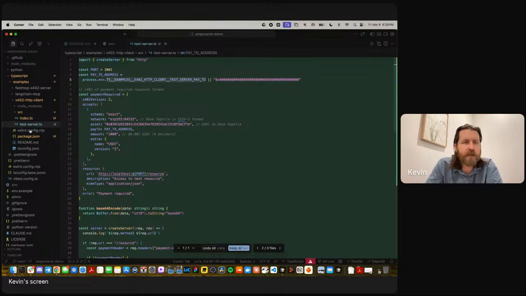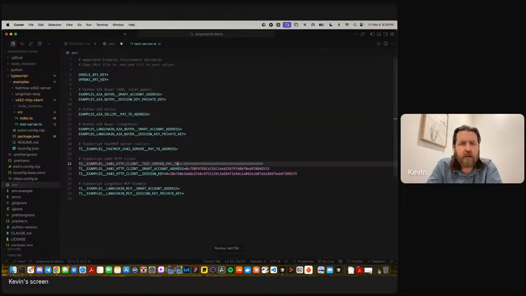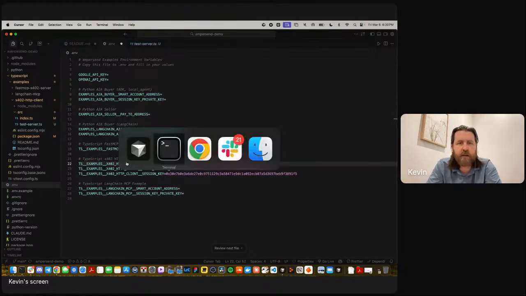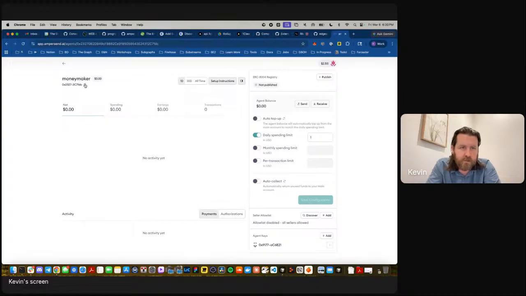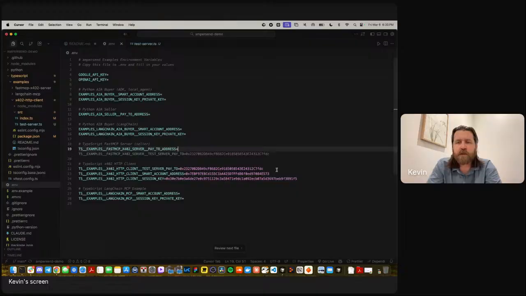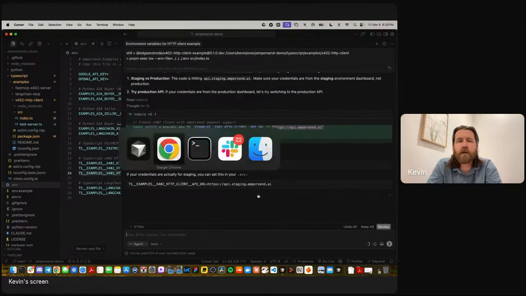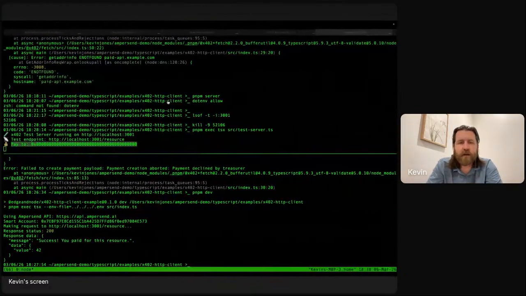So we actually need to make sure this is in the thing. To use examples, there we go. So it's using this new variable that it created, and we need to copy this and paste it here, okay? So now we have a pay2 address, we have a payee address, and we have a private key for signing, right? So now we have the server running.